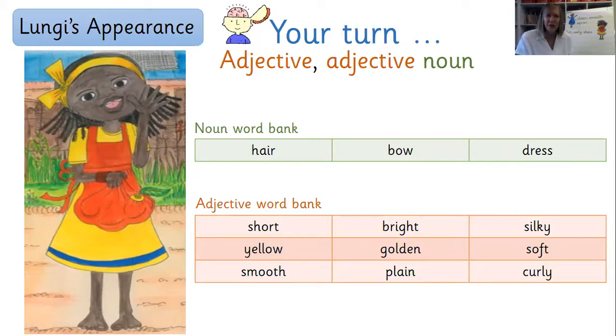Let's have a little look at, I'm going to go for bow. Lundy's bow. Have a look. How did you describe Lundy's bow? I think I might have used the adjective, definitely yellow, because it's a nice bright yellow there. I could have said yellow. It almost looks silky, doesn't it? Yellow, silky, bow. Can you tell me what adjective, noun you used for bow? Wow, brilliant job, guys.